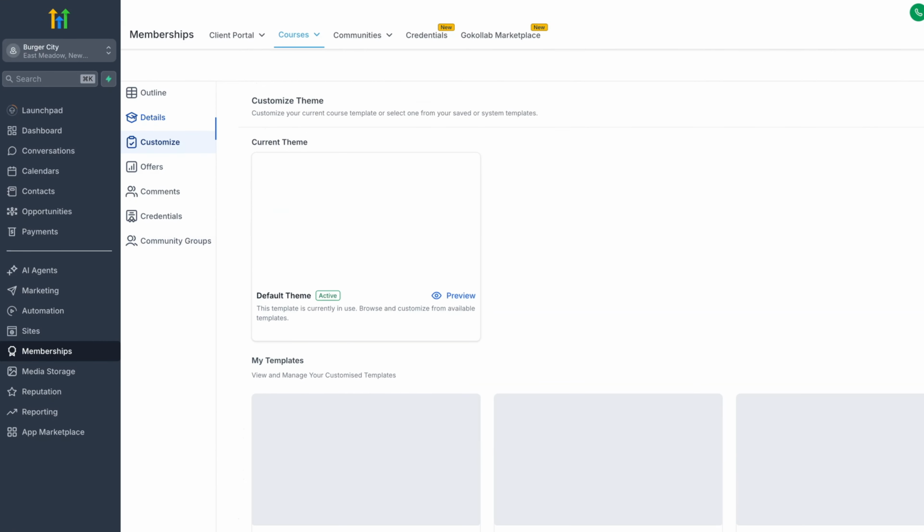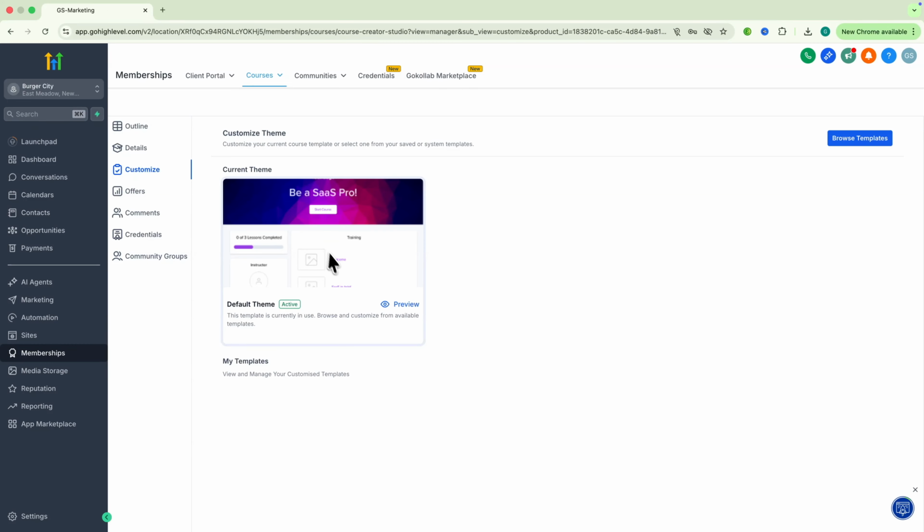Now click on the Customize tab. Here you can choose the theme for your course portal. Go High Level gives you several built-in templates.